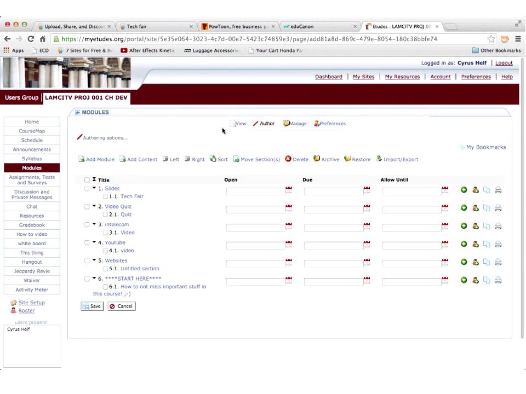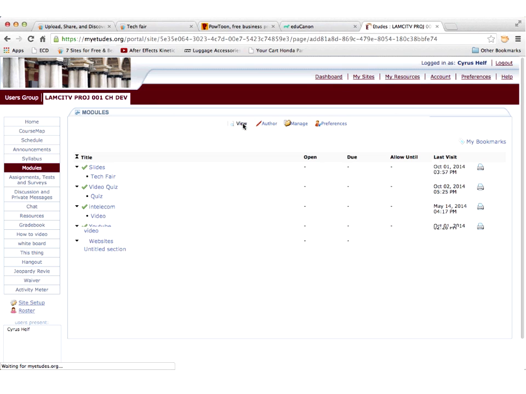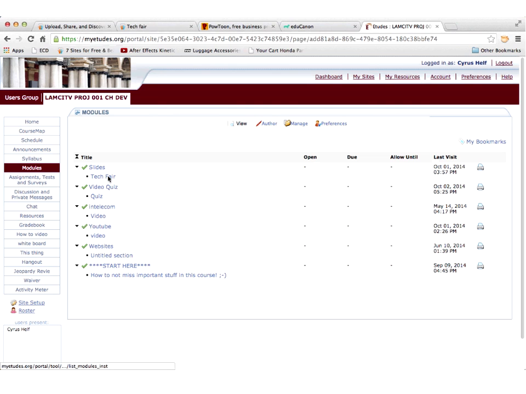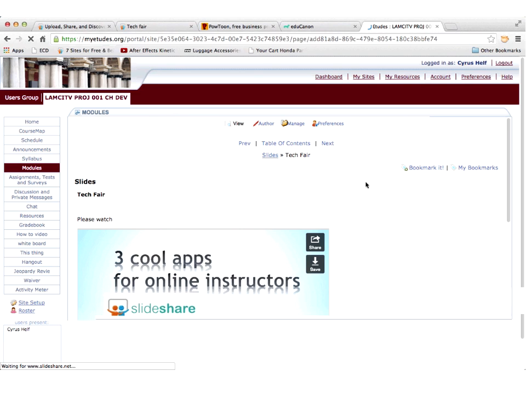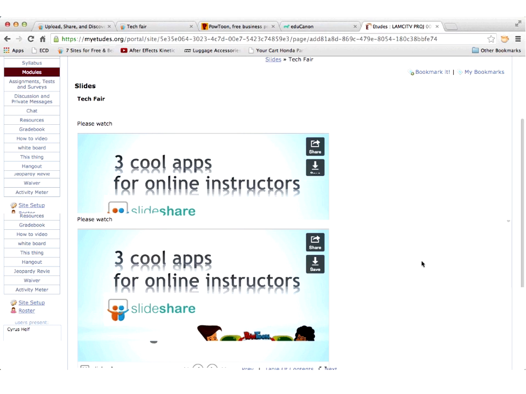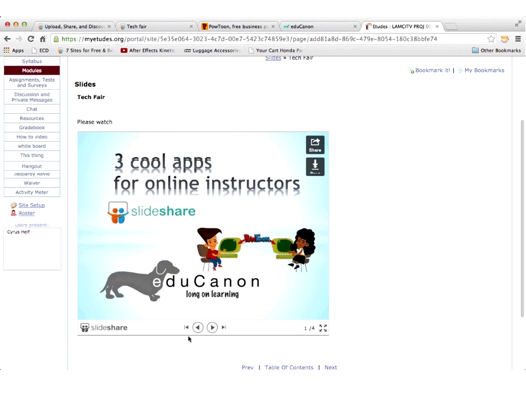You can click Done or Save. And then just to show you what it does, I'm going to click into View mode in the modules, and this gives a student view. And then when I click on Tech Fair, you'll see, look at that. The slides are right in etudes.